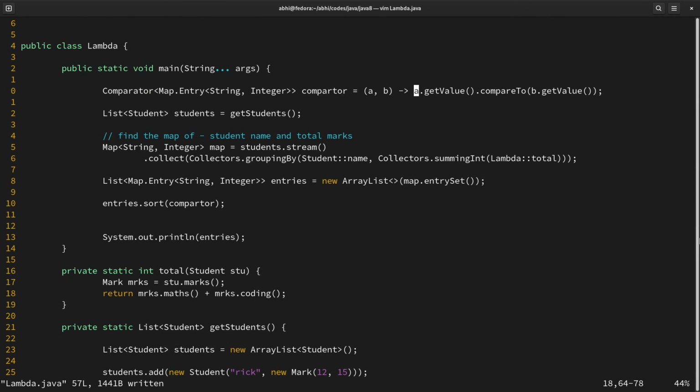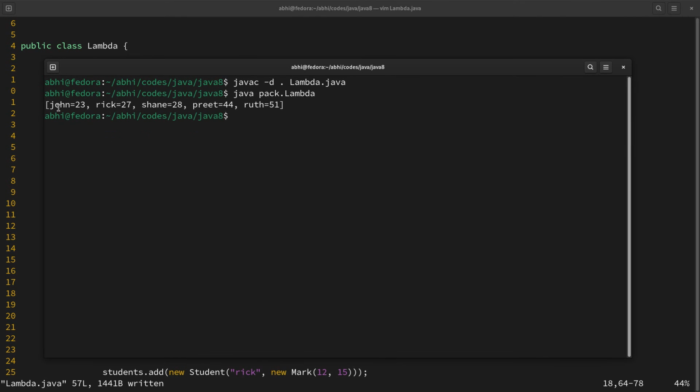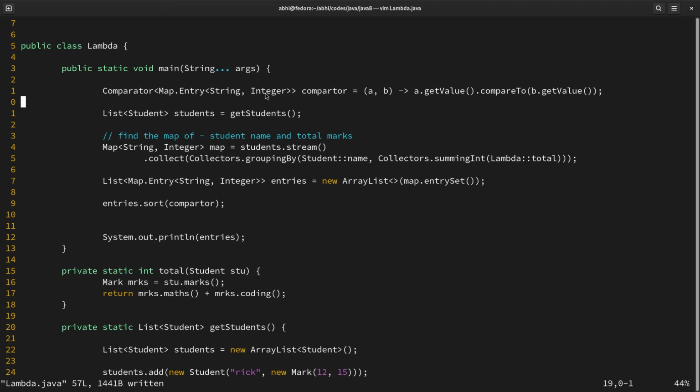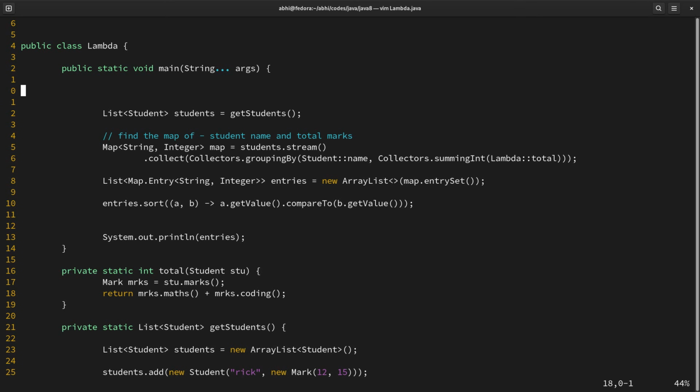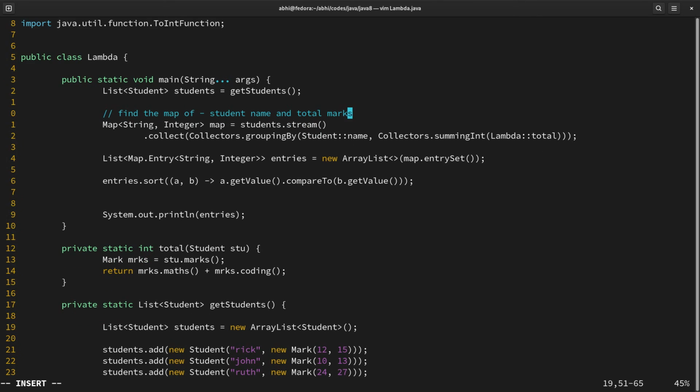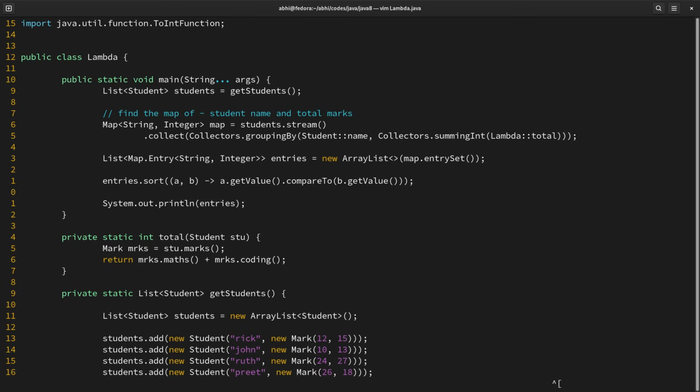So what are we doing? We are basically sorting on values. Fine. So this also is not required. What we can do is simply pass the right side of the expression here. Now this has become more handy and simple.